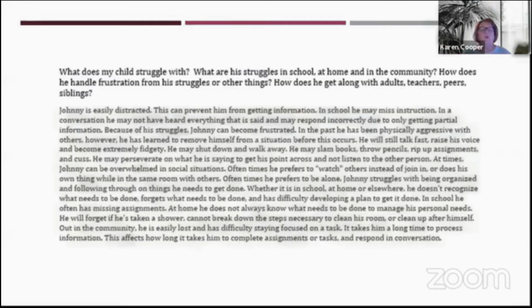So let me give you an example. When we look at the portrait of my child, the questions: what does my child struggle with? What are his struggles in school, at home, and in the community? How does he handle frustrations from his struggles or other things? How does he get along with adults, teachers, peers, and siblings? These are questions that you can answer to develop input into that section of the present level of how the child's disability affects his or her involvement and progress in the general education curriculum. So let's look at this example.